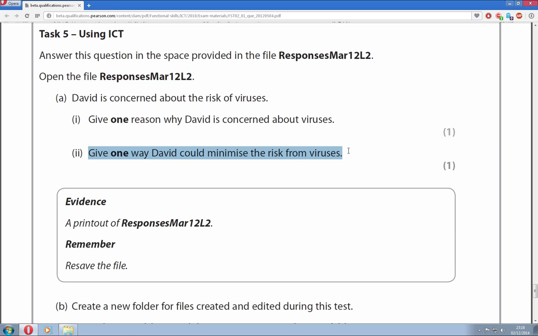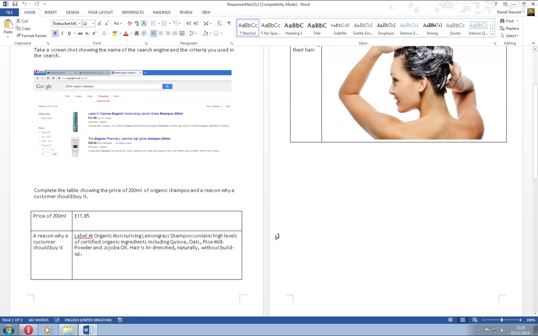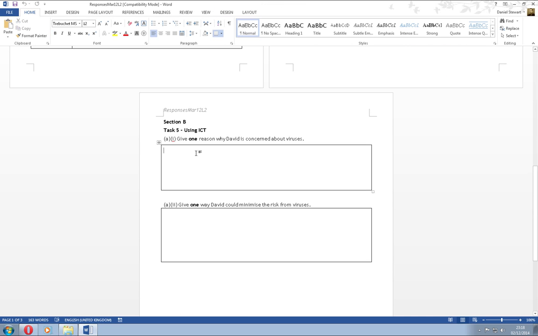The final part, Task 5, generally 4 marks again. Here we've got 2 questions, 1 mark for each. It's only 1 mark. They're only looking for 1 reason. So it says, give 1 reason why David is concerned about viruses. I'm going to put a few in here, okay?